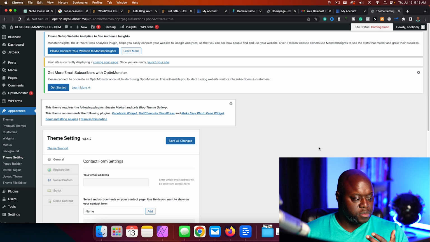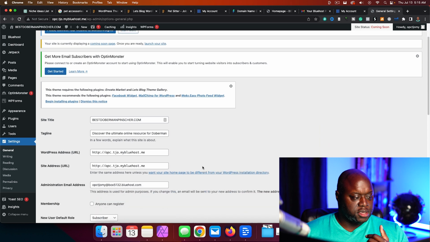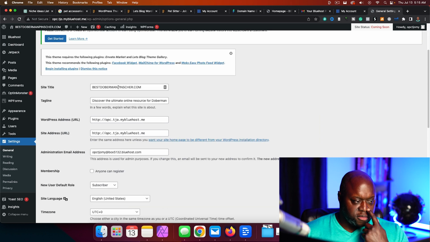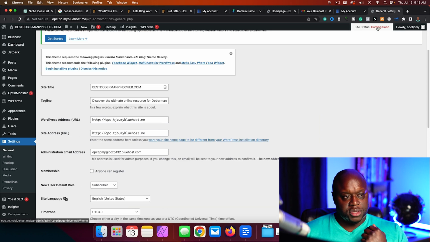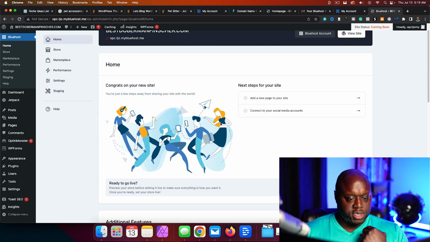Now let's talk about some settings that you need to change in order to make this website your own, okay? We're going to come over to settings. This is basically a little bit of the information that I entered before. Oh, let's do this. Let's change this coming soon status real quick. Let's go to launch your site like this.